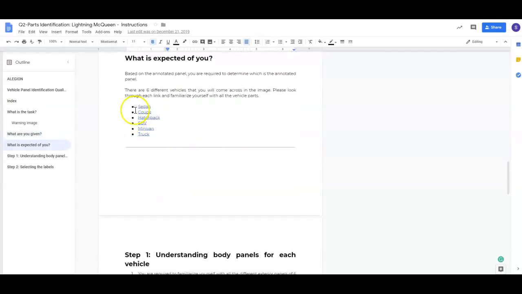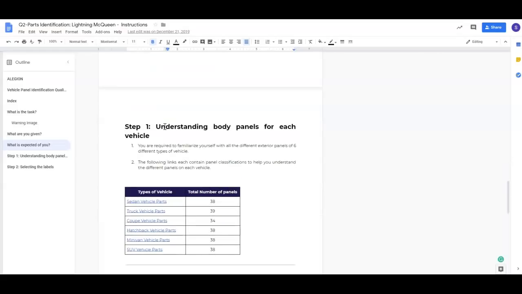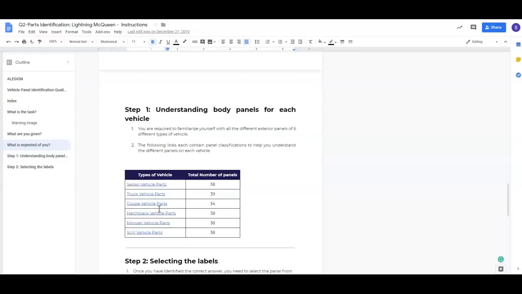Now there are 6 different vehicle types that you need to look through and understand the panels. Most of the panels will be the same, but there will be some major differences between sedan and coupe, and hatchback and SUV, minivan, truck. There will be some significant differences. Now, first step, what do you do? First, you familiarize yourself with all the 6 different vehicle types and their body panels. Please understand we are only interested in exterior body panels. The only interior body panel that you will ever see identified is the steering wheel. And why is that? I will explain to you in a while.